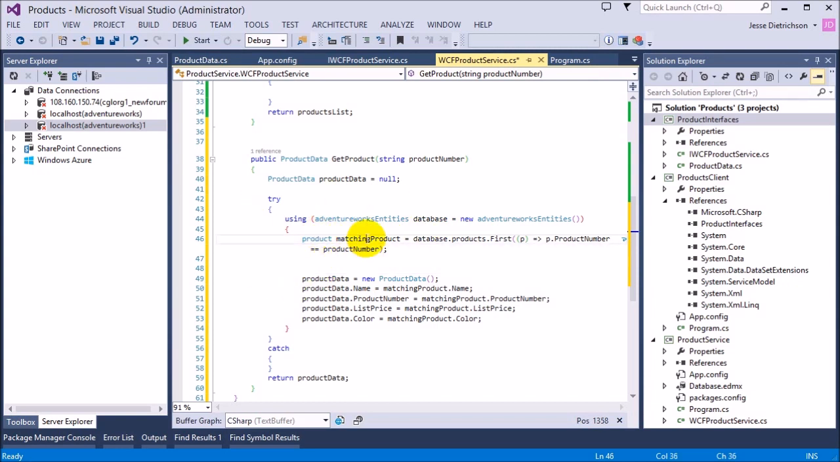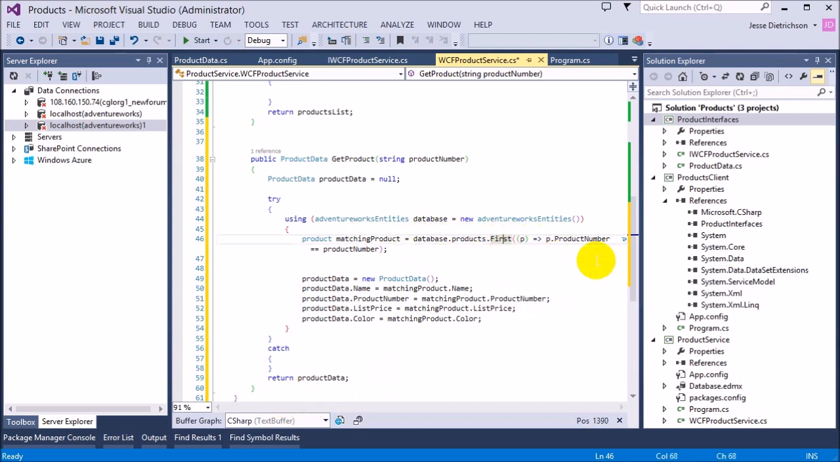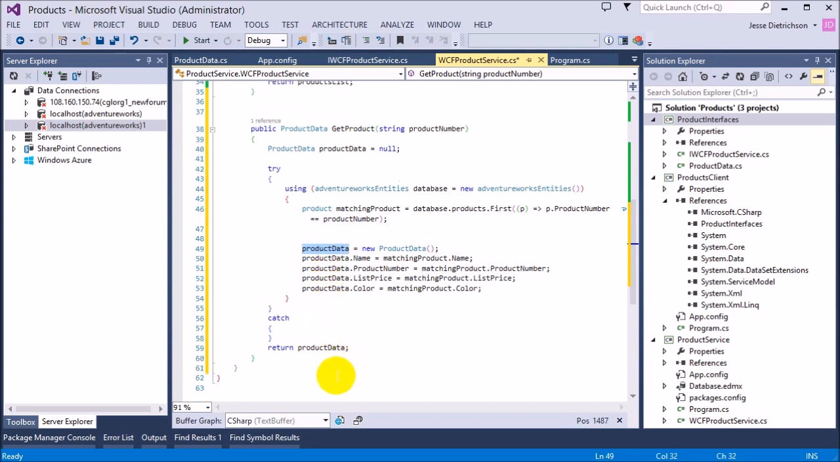So we have product matching product equals database.products. This is the whole database table of products. And I'm saying the first product that matches this condition, that has the product number in the database matching the product number that was typed in. If it was, get the information from that, store it into product data, and then return product data back to the caller.